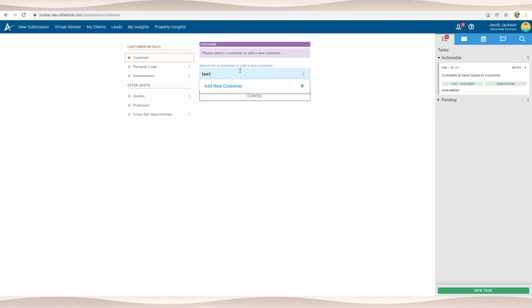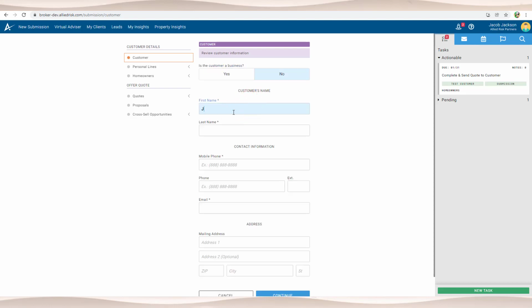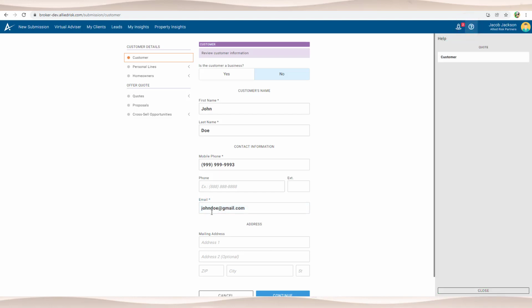As you can see, we can look up past personal lines customers, or we can create a new one. In this case, we are going to create a new one, and we're going to name that new one John Doe, just generic information. Perfect. Email is johndoe@gmail.com. As we go through this, we can keep the hints open so you can see what stuff is being added.